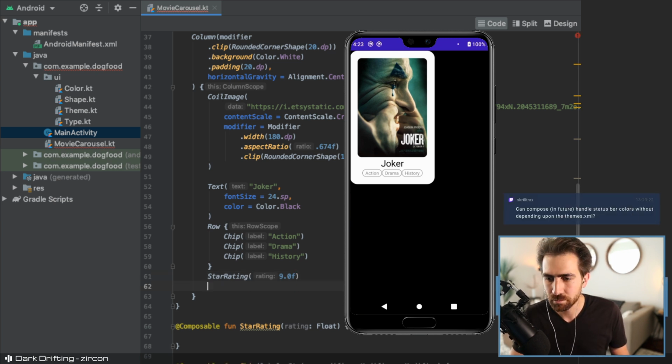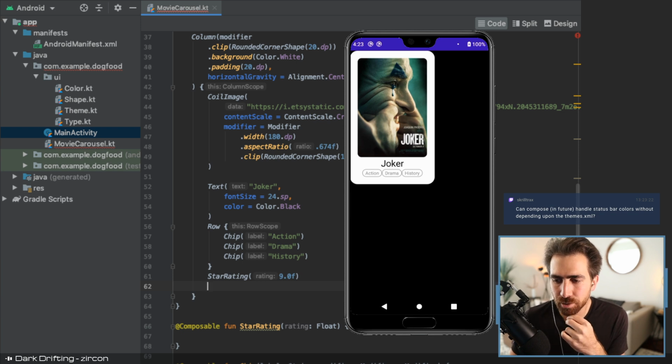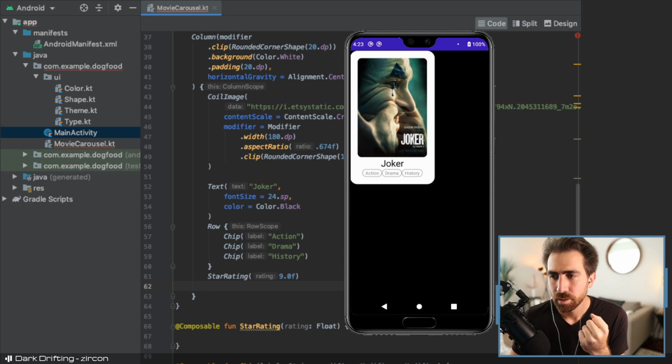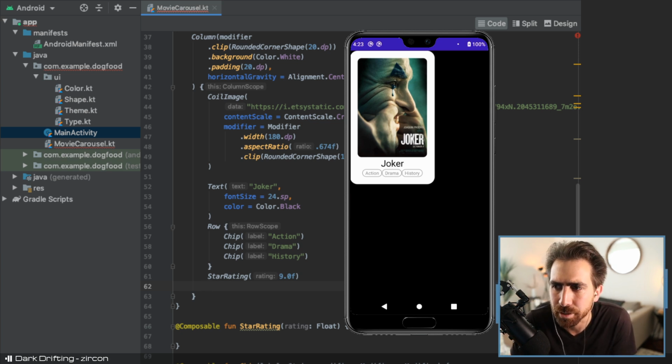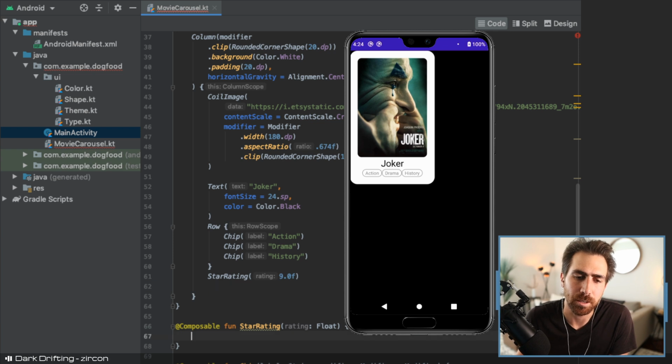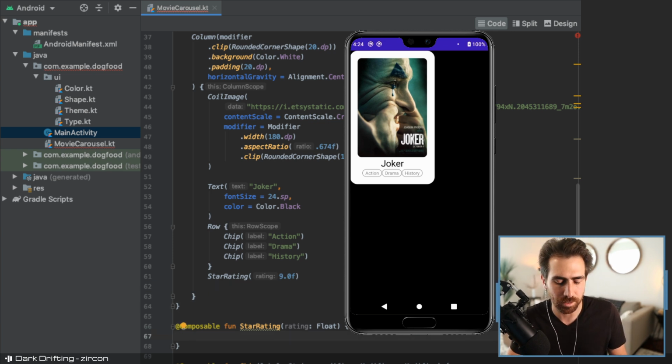And now I'll do the button. Can Compose handle status bar colors without depending upon themes.xml? It's a good question. I don't know if I have a confident answer, but I think so. But yeah, I don't know enough about that system to answer confidently. But you should be able to set the status bar programmatically, so theoretically you could build that in Compose. I'm not going to bother with it right now, but yeah, I think so.